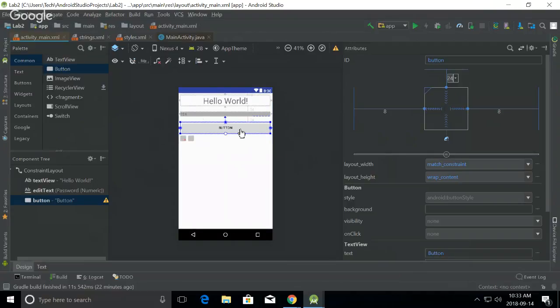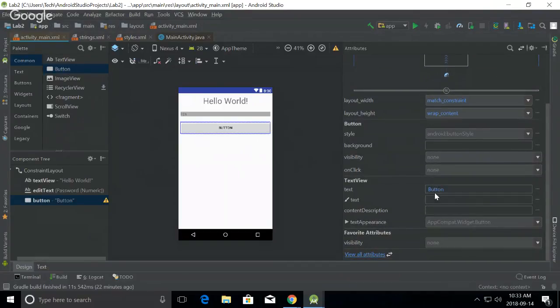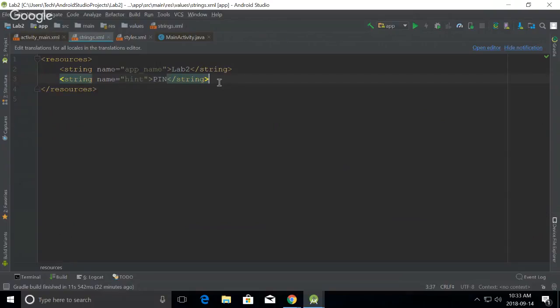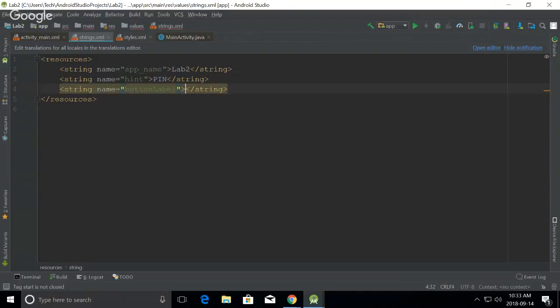You have this label button here. That's something that we don't like. Well, Android doesn't like it either because it's hard-coded. So let's go back to our strings. Let's add a label for my button. String, button label. We submit.